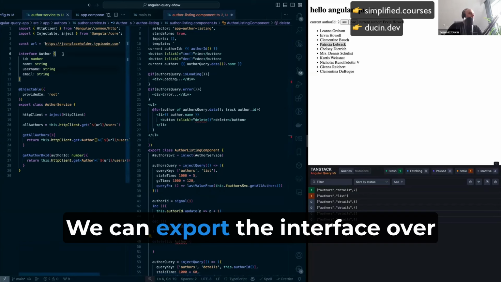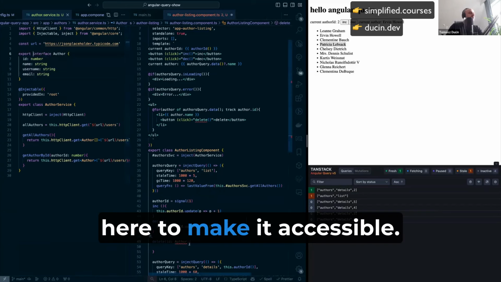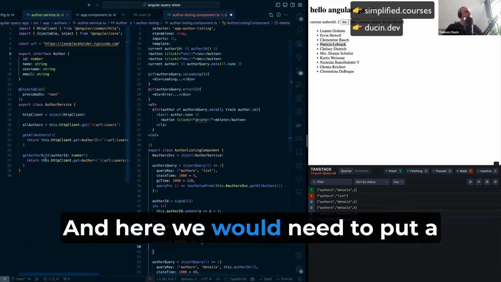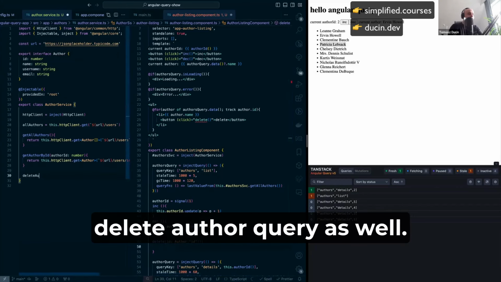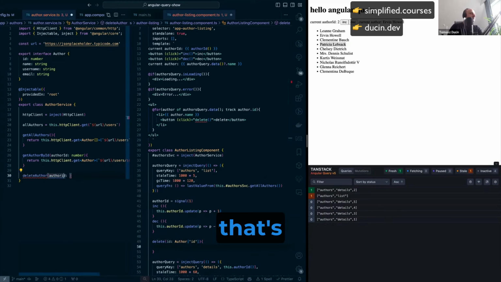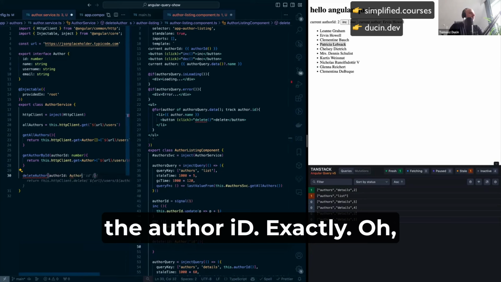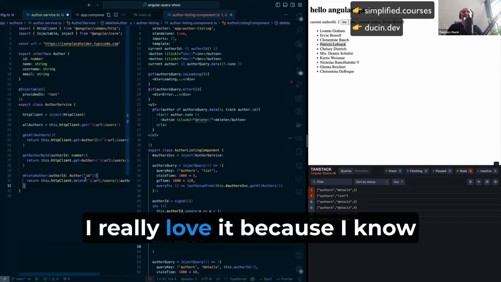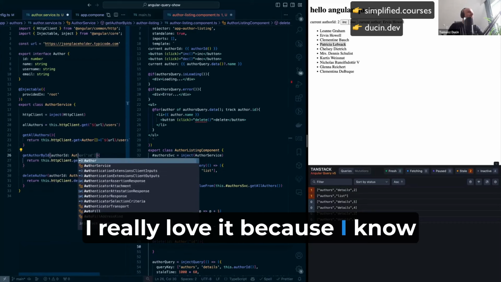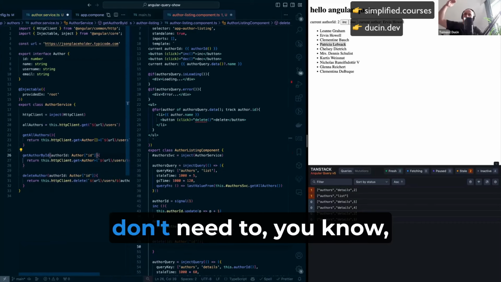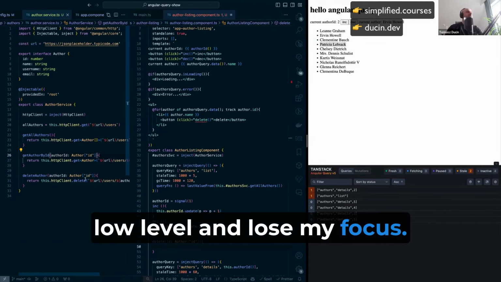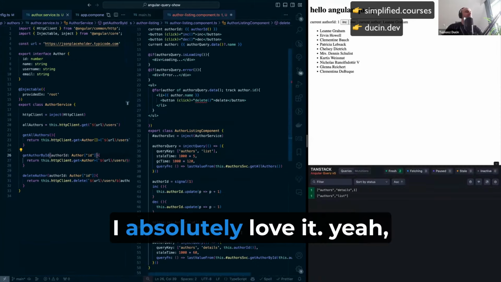We can export the interface over here to make it accessible. Author.id. And here we would need to put a delete author query as well. Author ID, that's the author ID. Exactly. Oh, I love Copilot for this. I really love it because I know what I want to achieve, and from the high level I don't need to switch to the low level and lose my focus. Cool. I absolutely love it. Yeah, so this is the delete.